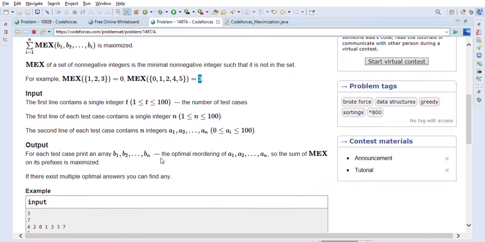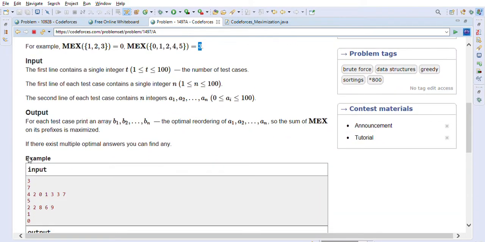So in the input, the first line is the number of test cases, and then in the second line they have given us the number of elements in the array and the array itself. So 7 is the number of elements and a total of 7 elements are given to us in the array.